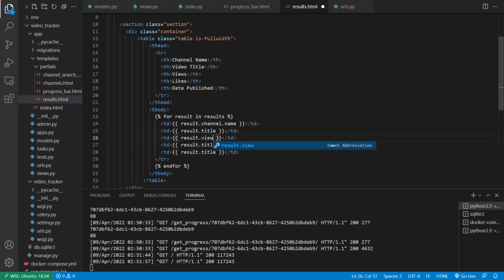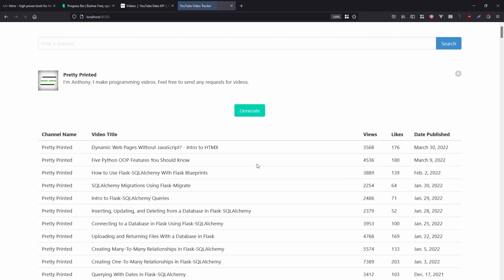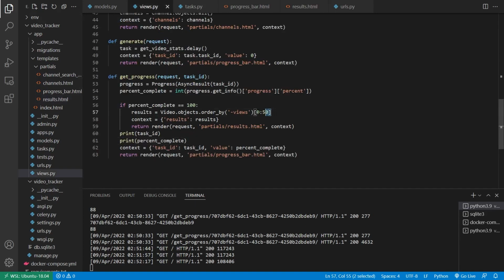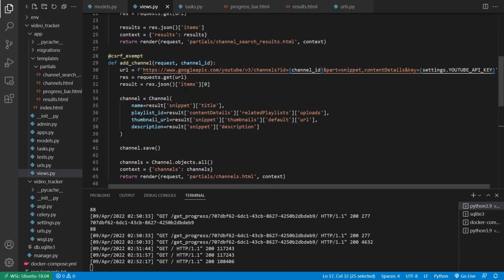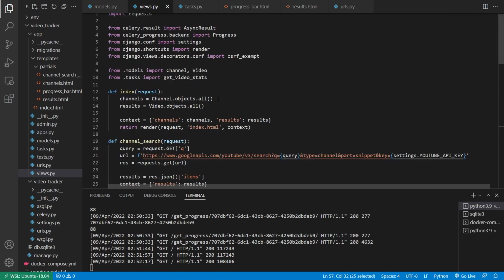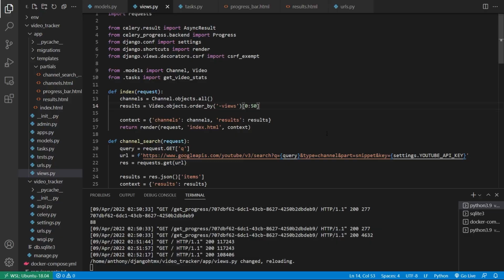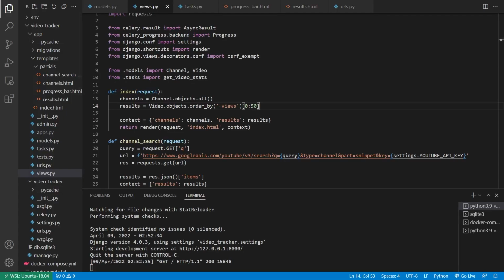So I have views, we have likes, and then we have the dates published. So if I go here, refresh, okay, we see views, we see likes, we see date published. Here, it's not in the correct order because this is on the homepage. So I'll just do this order by and then go to the index, just like that. And now I see the views, and this is where I want to bring in humanize.